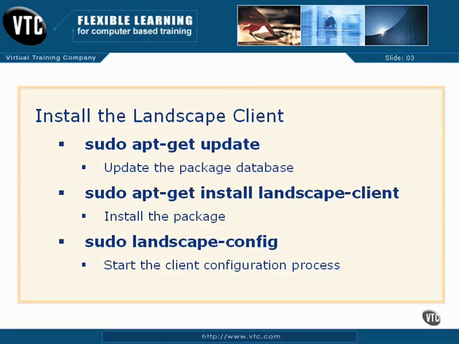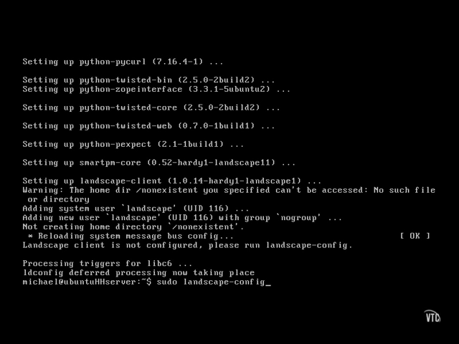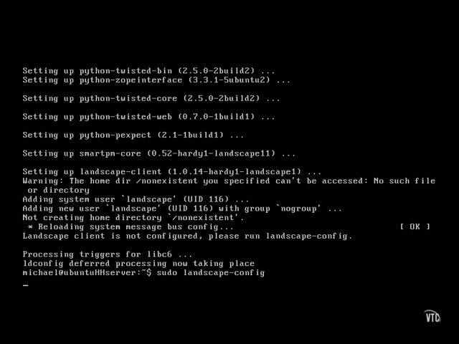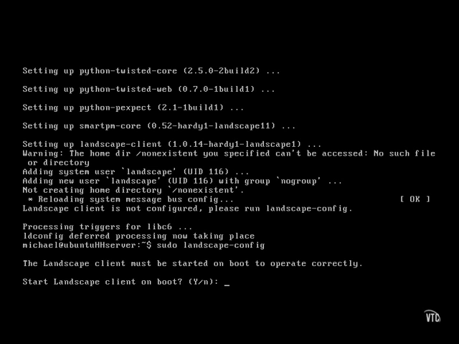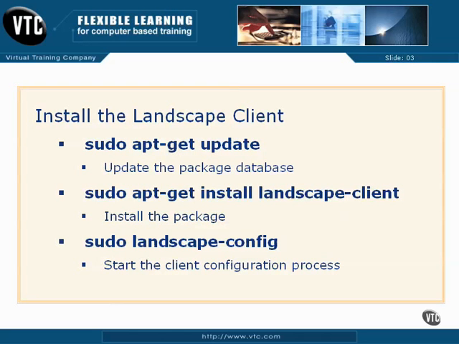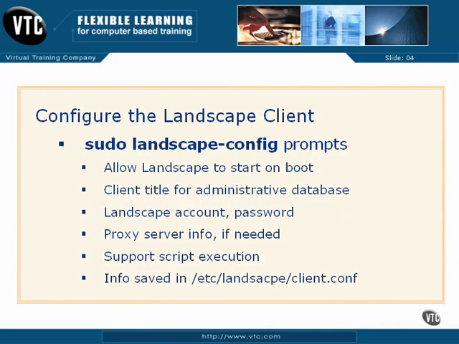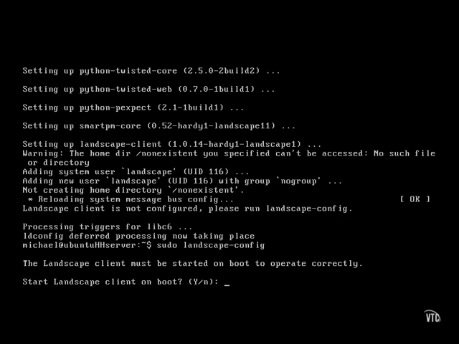Once the landscape-client package is installed, I run the sudo landscape-config command to start the registration process. The script prompts for required information. You do want Landscape to be started on boot, so the client can be monitored all through its lifetime.